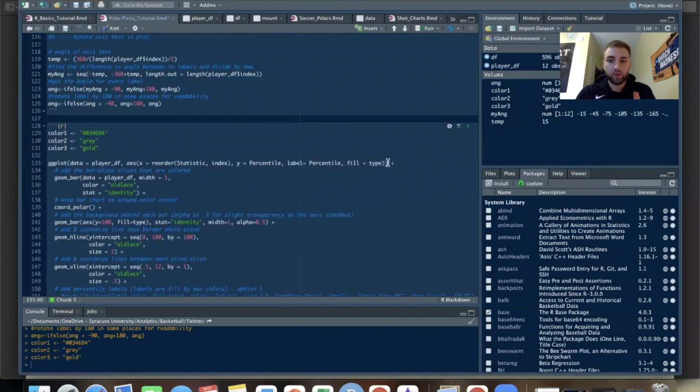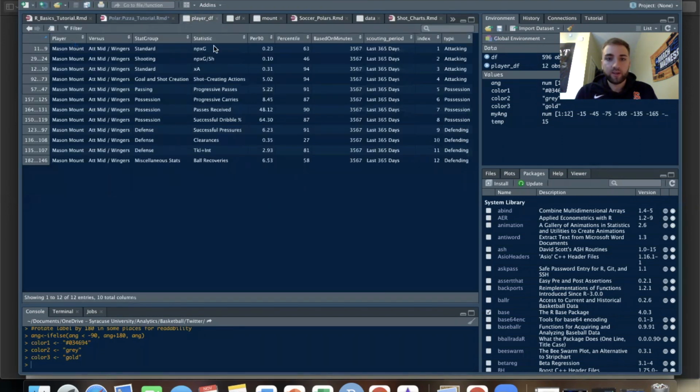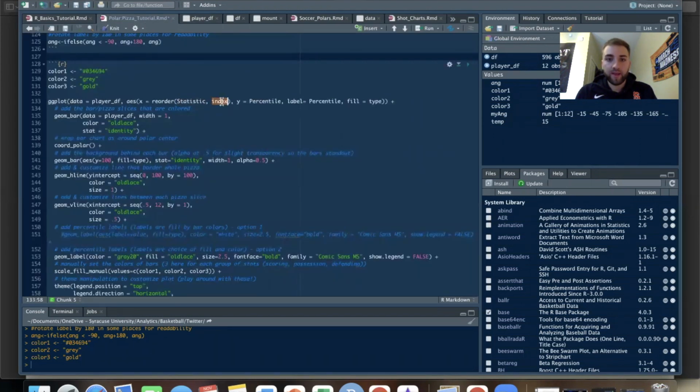But the first thing we want to do is ggplot, call the plotting function, data equals player data frame, our data frame. And then we want to do our mapping aes. So what this does is tells the plot which variables to use, what to label it as, what to fill the colors. So for the x-axis, we want the statistic, so non-penalty expected goals, expected assists, and so on. And we want to order it by index. So this is what the reordering does, and that's why we created the index. So we want to make sure it is labeled in the order that we want.